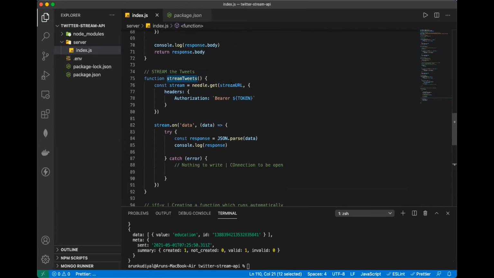Needle.get stream URL. We are passing the headers properly: headers, authorization. Stream.on data, whatever data that we are passing. Try, get the response, and in the catch, we're not doing anything.